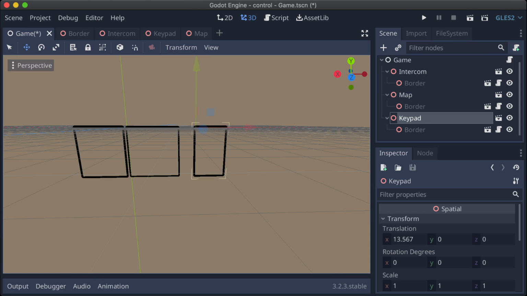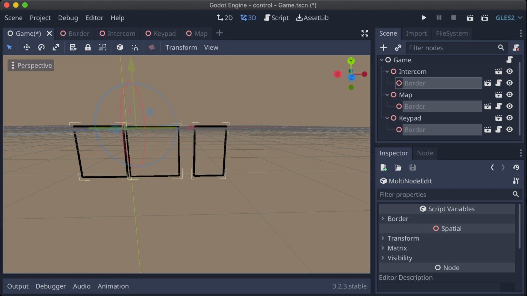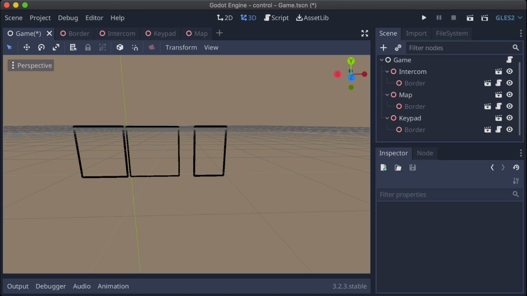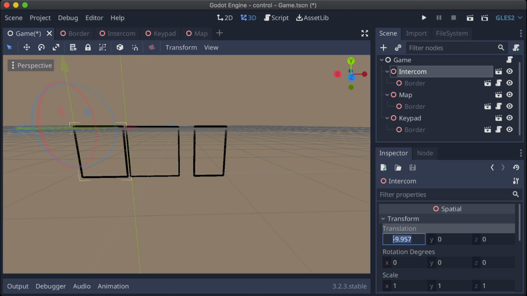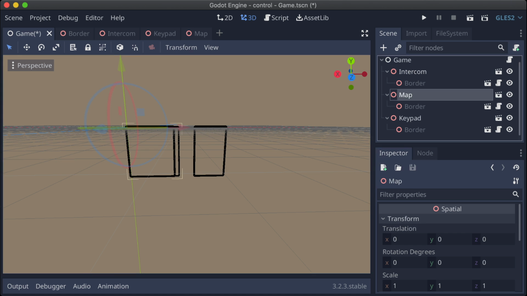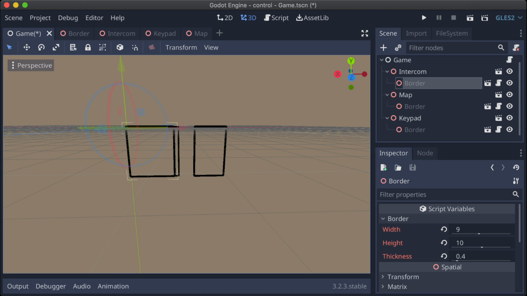Oh. Moved way too many. Back into selection. Everything. Actually, I want the leftmost one, the intercom, to be 0, 0. Let's reset it to 0, 0. The map will have to move to the right. Not the Y, the X. Intercom is how wide? Border 9.